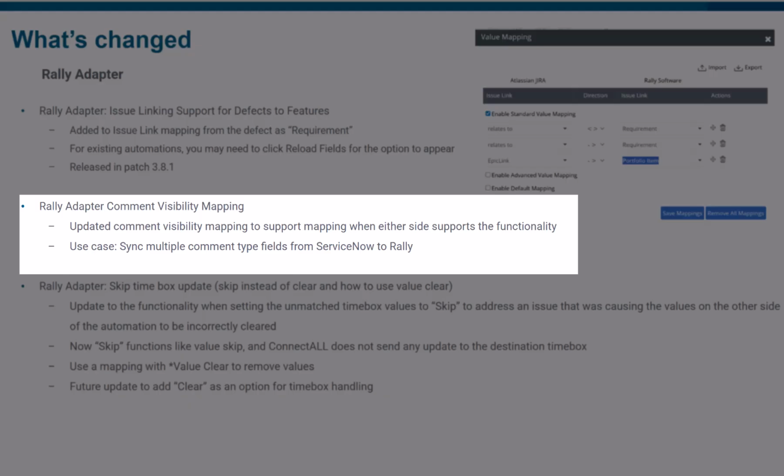So Rally doesn't have any implementation for comment visibility mapping because we only have one type of discussion post, but we can map to and from adapters that do have the multiple comment types. So I did include it in Rally because that's where our use case is. This is really an enhancement on comment visibility mapping generally.